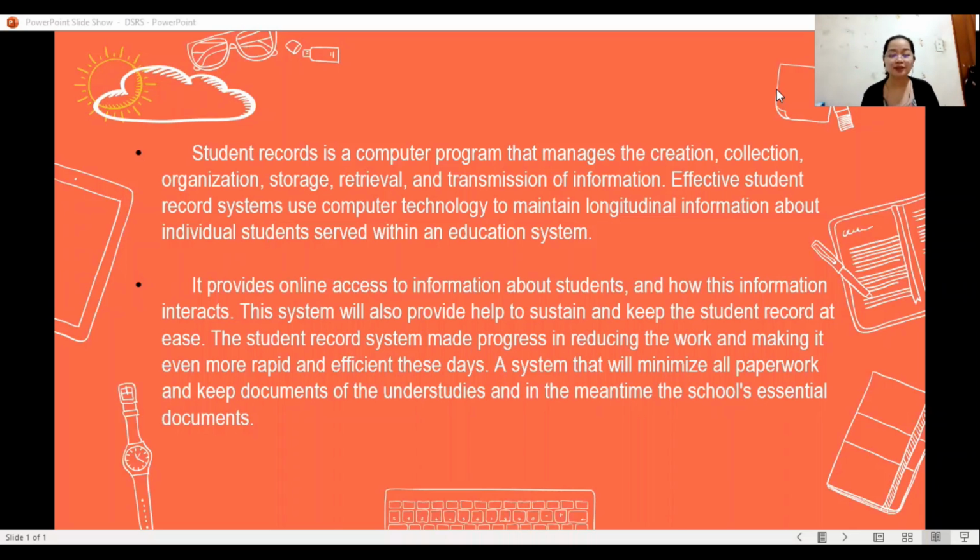This system aims mainly at building a student database that will hold the student records. Then, it provides online access to information about the students and how this information interacts. This system will also help sustain and keep the student records at ease. The student record system has made progress in reducing the work and making it even more rapid and efficient these days.